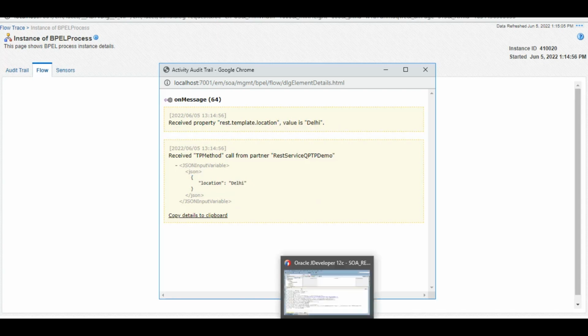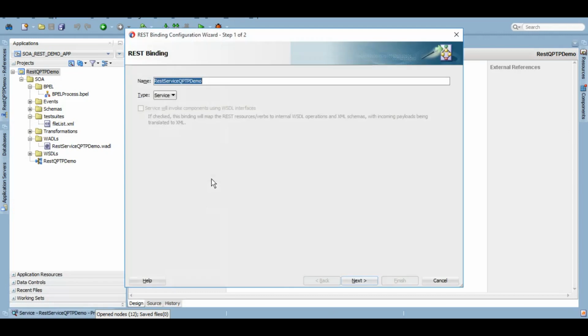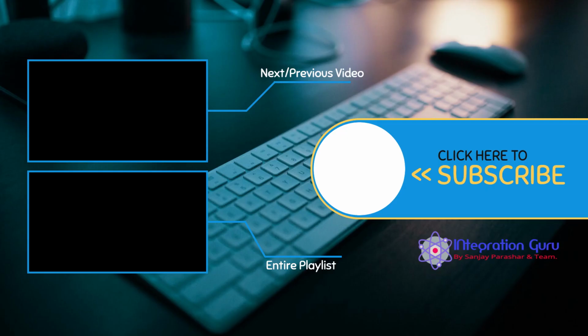Now, there is no rule that says that you cannot use both in the same resource URL. I just did this so that it will be easier for you guys to follow. However, you can use as many path variables or URI parameters or template parameters within one resource path, and as many query parameters as you want in one resource path. So whatever your business requirement is, you can fulfill it using this particular approach.